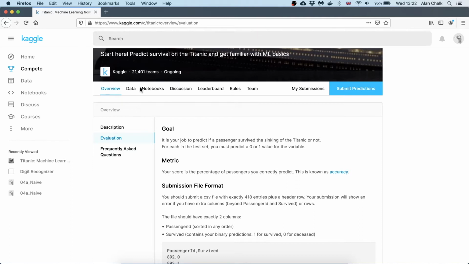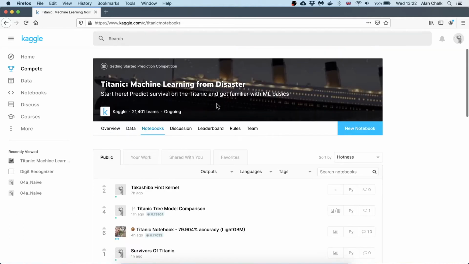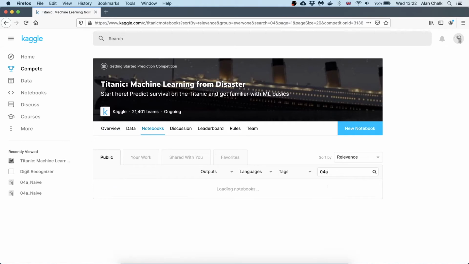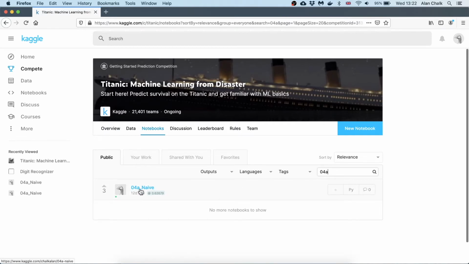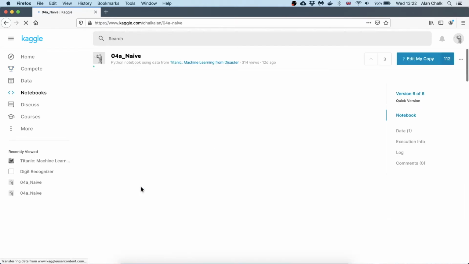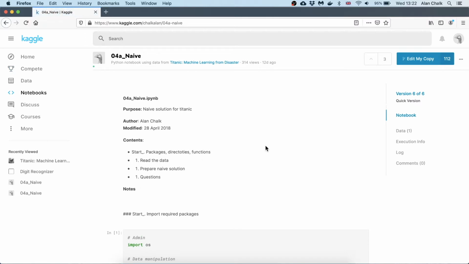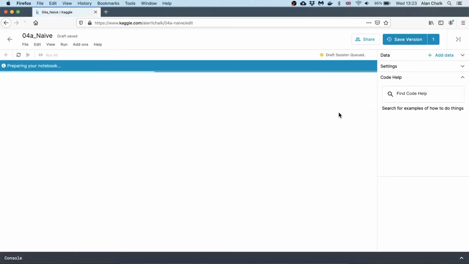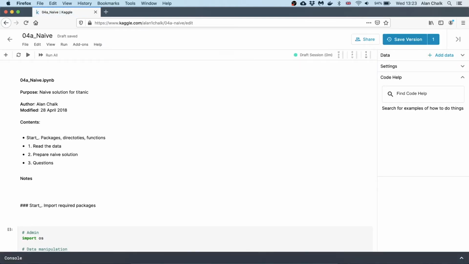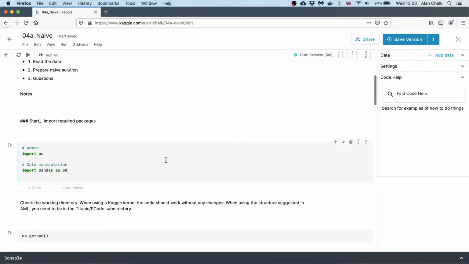So let's get going. Navigate to notebooks and let's search notebooks. The one I've prepared is called O4A something or other. There you have it, O4A naive. I've just clicked on it. What you will need to do is go to the top. It won't say edit my copy. It will say something like make a copy of this notebook. So click on whatever it says and it's going to download that. Good, it's downloaded. Let's quickly go through the notebook.